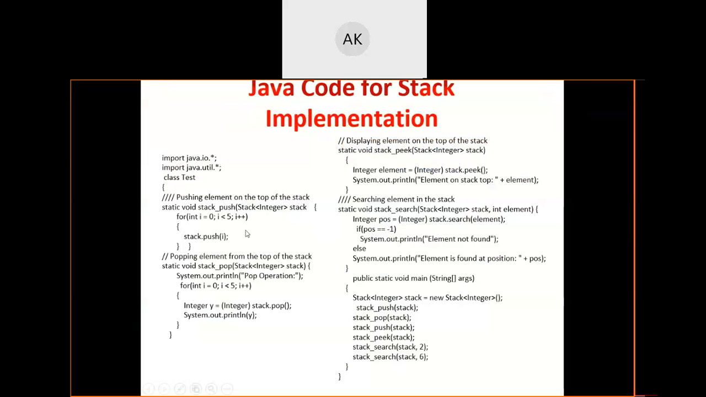So what I did is I wrote the first function, that is a stack push function. As I'm creating an integer type of stack, I just mentioned Stack<Integer>, and this stack is nothing but the object of the Stack class, right? Using this object, which I have passed inside the function, I try to push the elements, that is 0, 1, 2, 3, 4. Likewise the elements get pushed and become part of my stack, right?